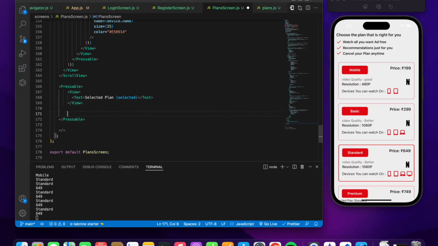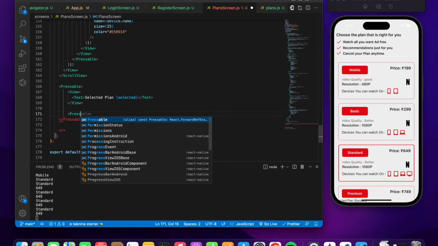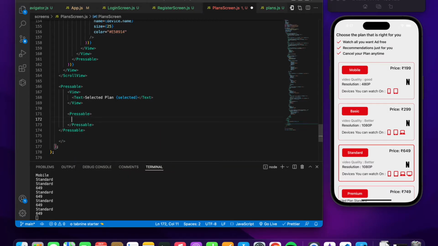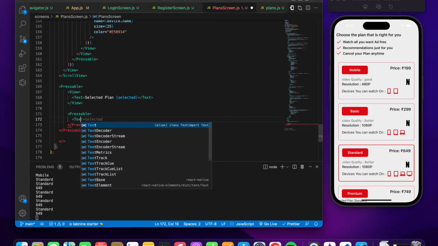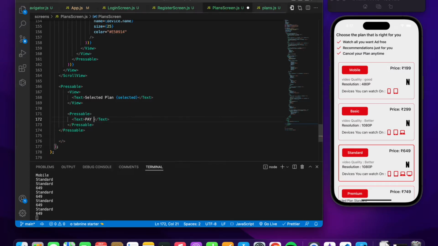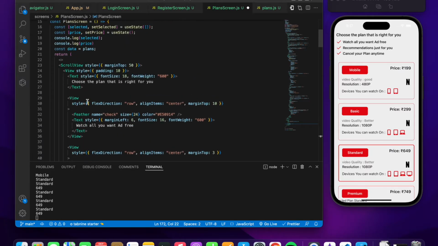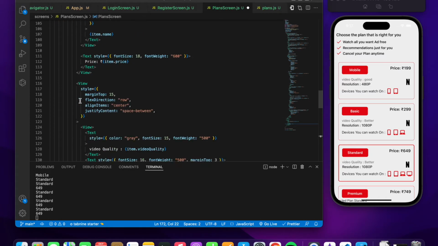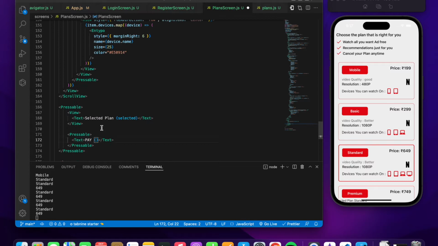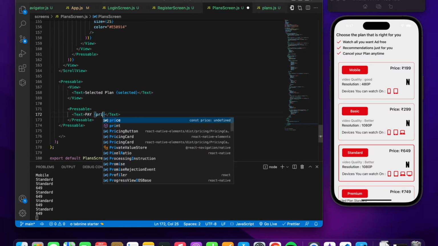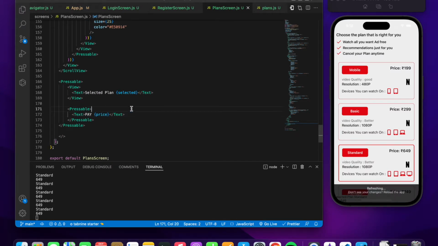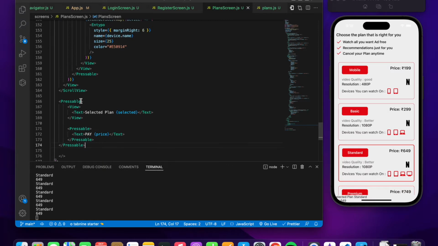Okay, so next we want a pressable where we have the price coming up. So we're going to say pay that particular amount, so it's going to be price because it's stored inside of state, that is this value. Okay, so let's write that. So over here let's say price, then save the file. Okay, so for this pressable, let's give the style.